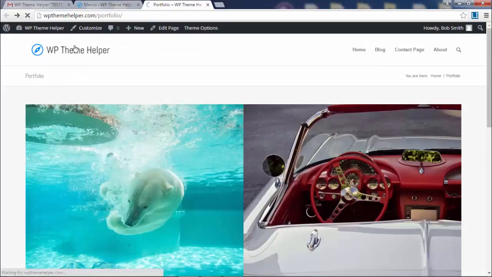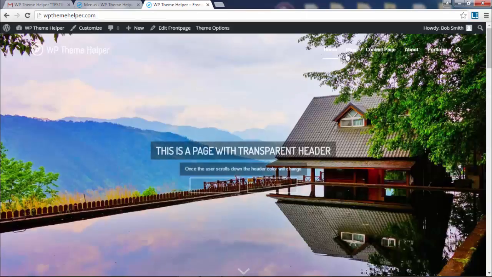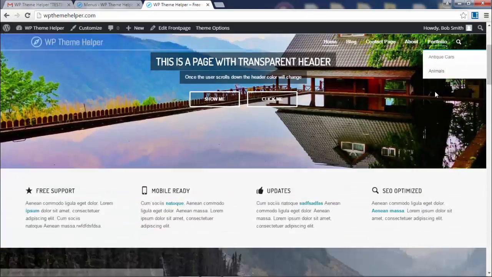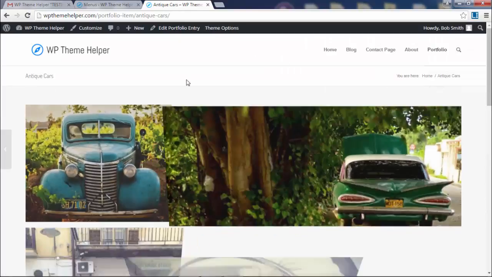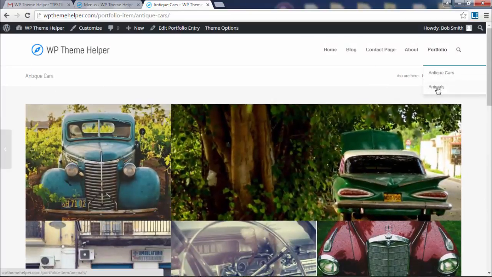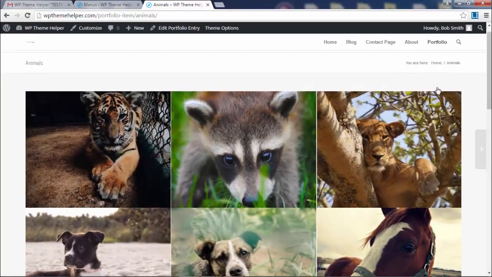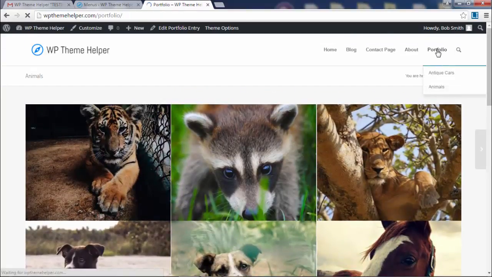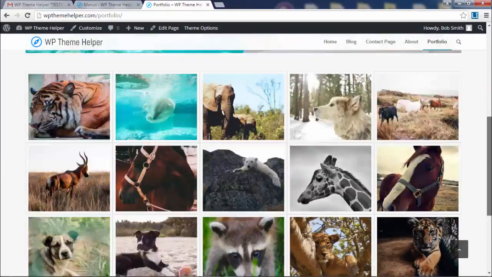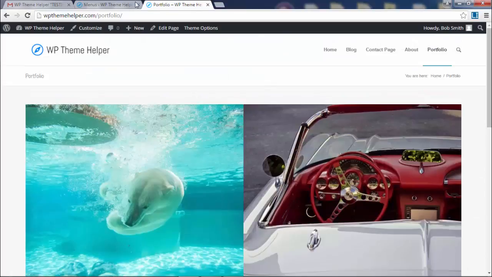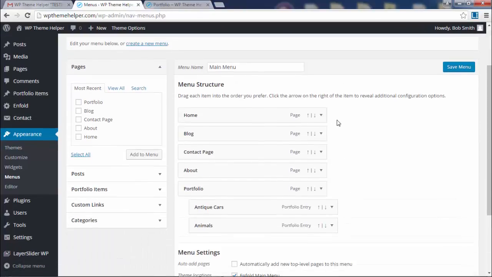Go back to your website, click on the logo, go to the front, and now there's your portfolio. You have your portfolio page and you have the two portfolio items, antique cars and animals. If you click on one of them, you're taken directly to the portfolio. And if you want to go to the main portfolio page, you click that and you're at the main portfolio page. Alright, so we're done with the portfolio page. Next, let's work on the footer.